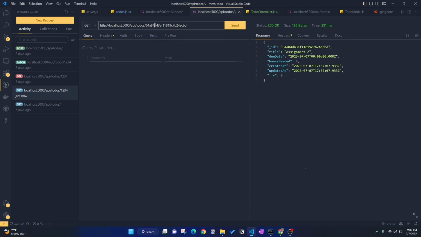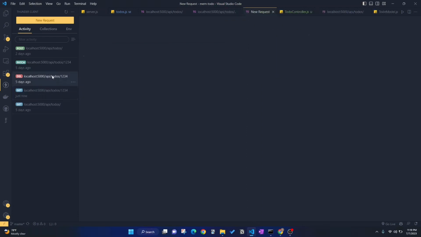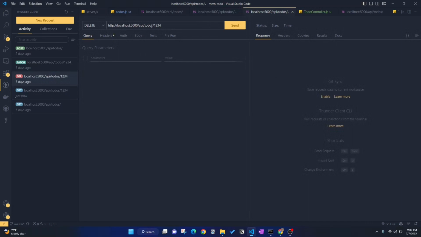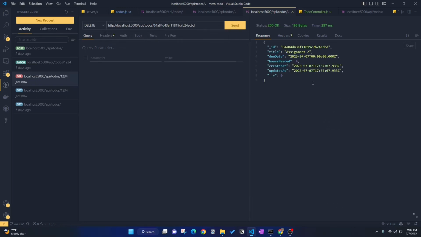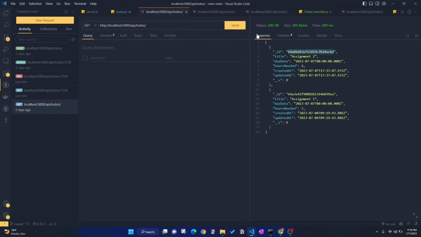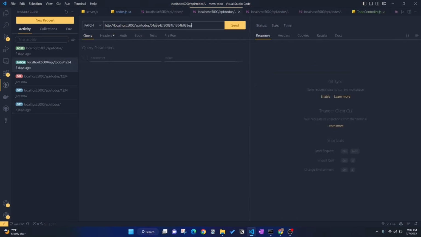So we will get assignment 2, and I need to mention that if we provide an ID like 1 2 3 4, then our app will crash, and I'll talk about that in the next video and provide the solution there. Next we can check our delete route. I'll provide that ID, so our assignment 2 gets deleted. Now check all to do's, so you can see assignment 2 is not there anymore.